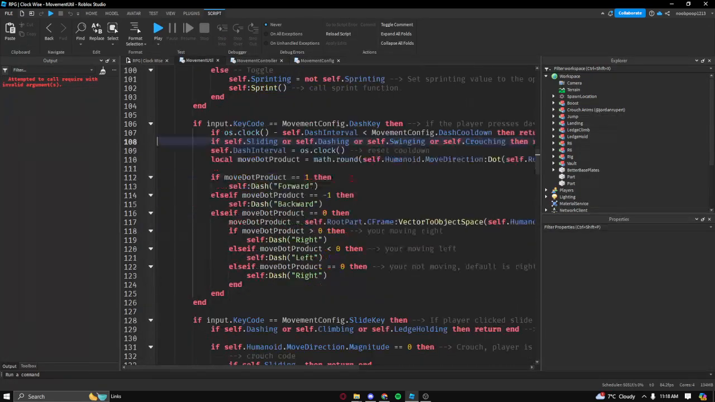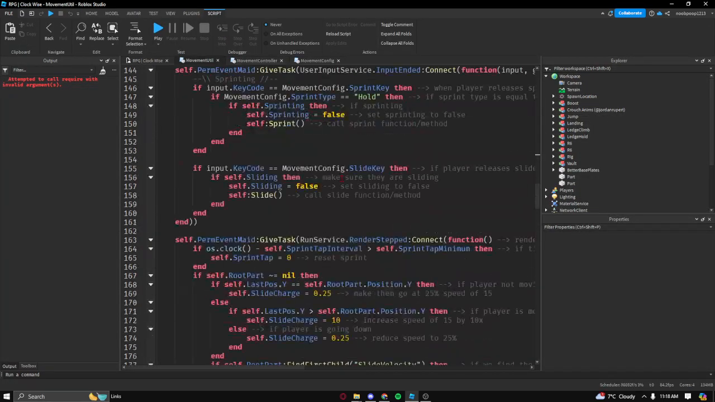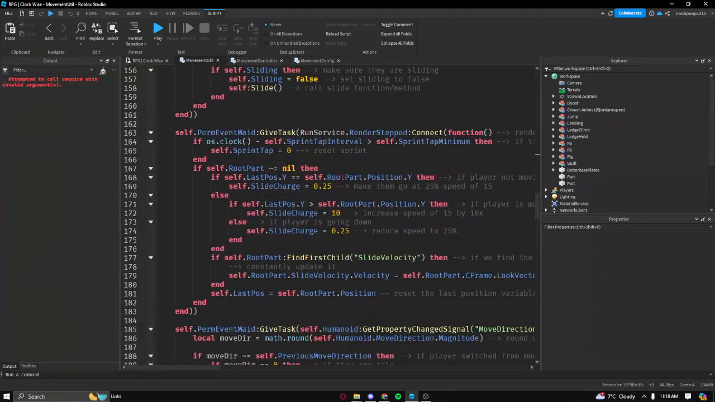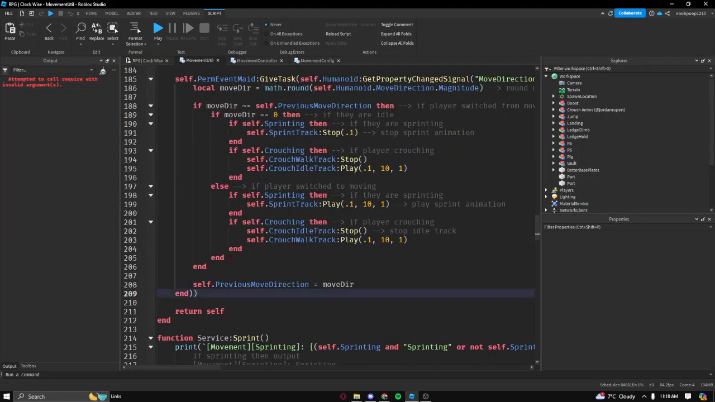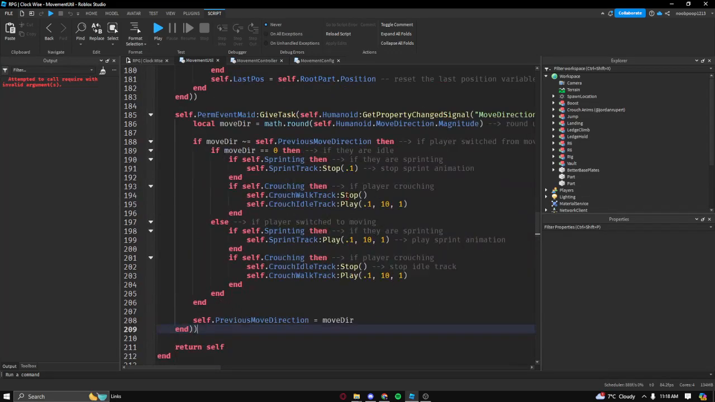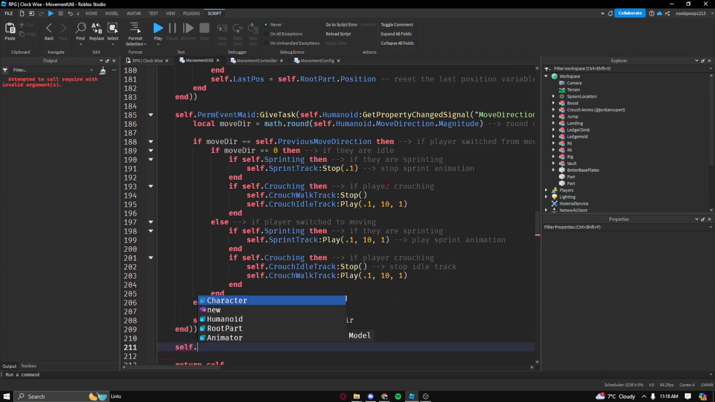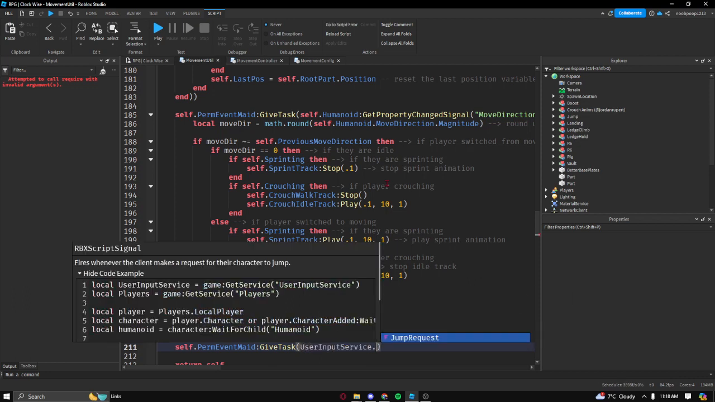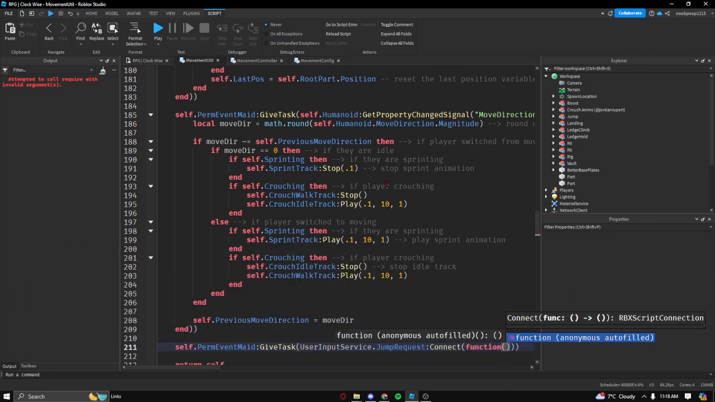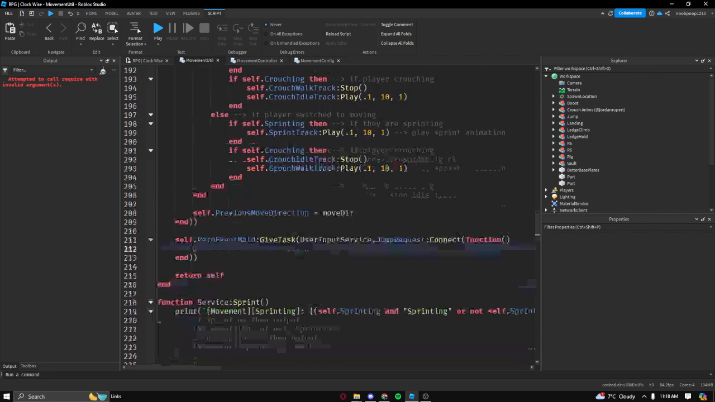Alright, so first off, we gotta check every single time the player tries to jump. So let's do a self.permEventMade give task, UserInputService.JumpRequest:Connect(function). Boom. So first off, we gotta check if there's a wall in front of them.